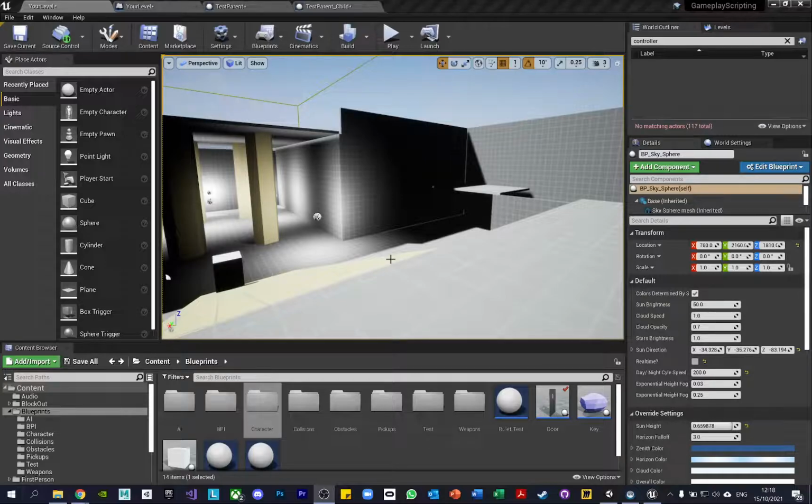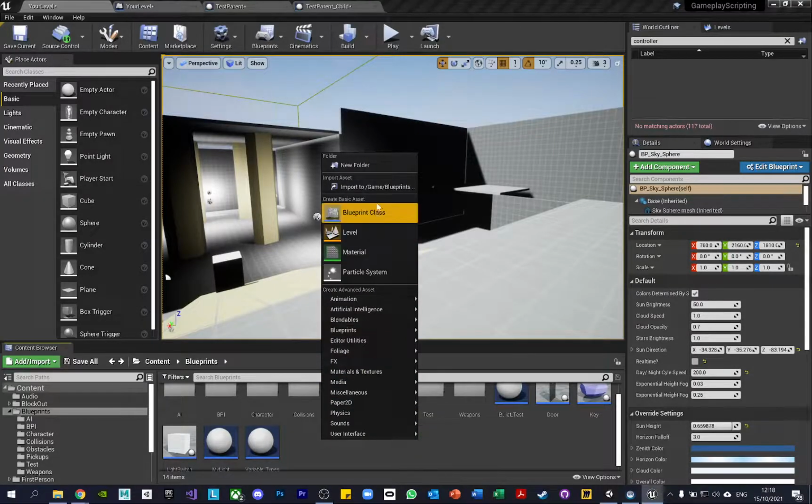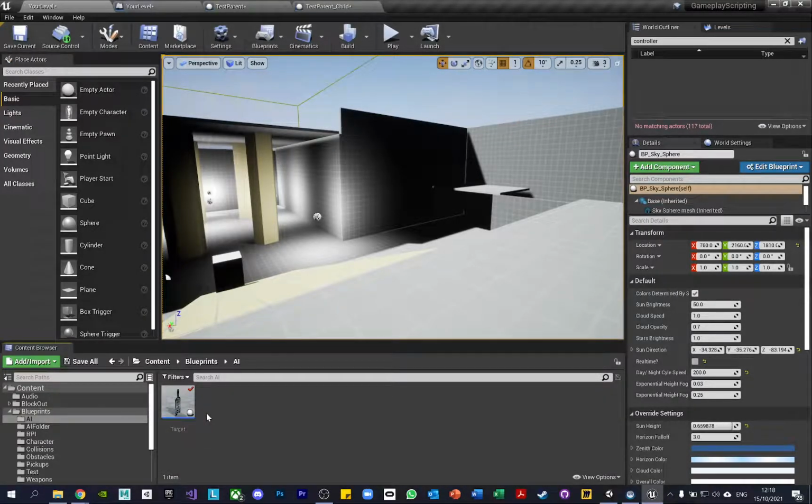First thing that we're going to do is make a new folder. It's always a really good idea to house blueprints inside folders based on their class or what they're going to do. I do have a character folder, but I was going to make an AI one as well. Oh, I do have an AI one. It's got our target in, so I'm just going to use this folder. That's totally fine.